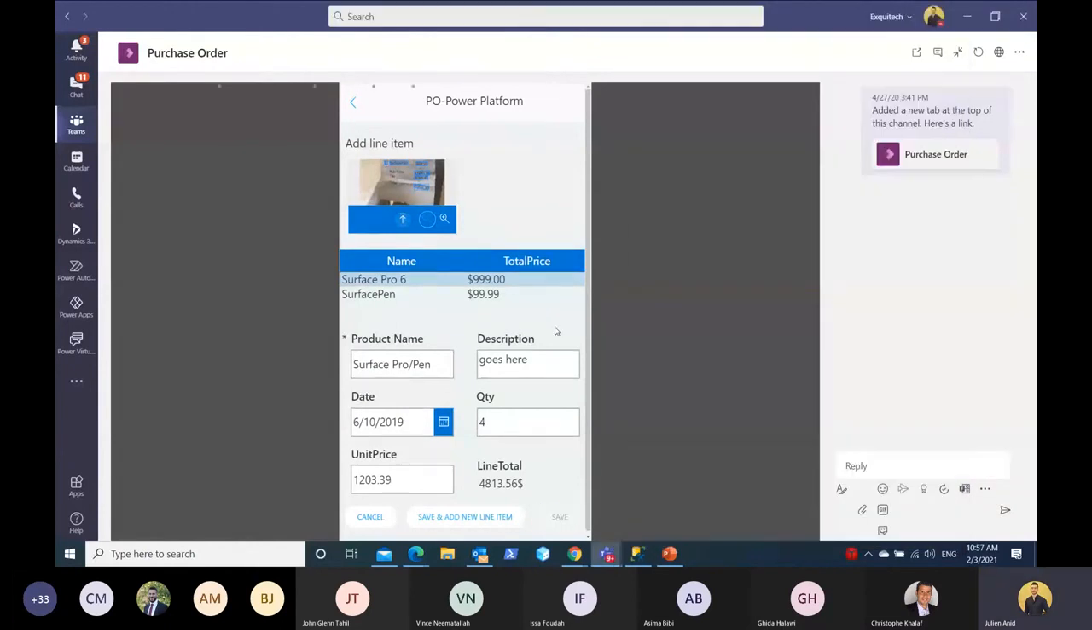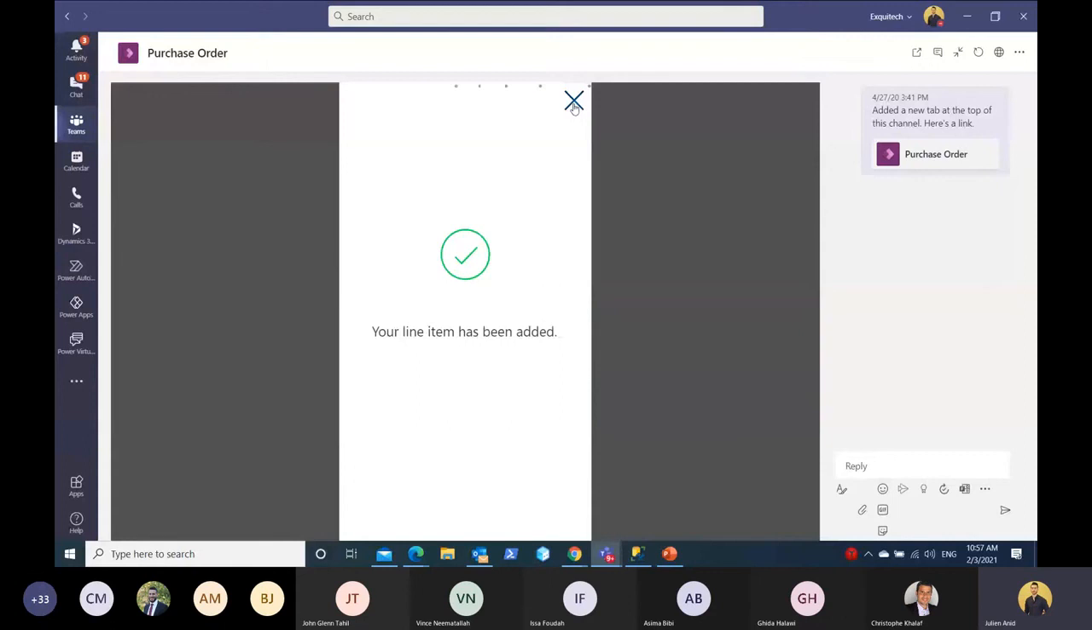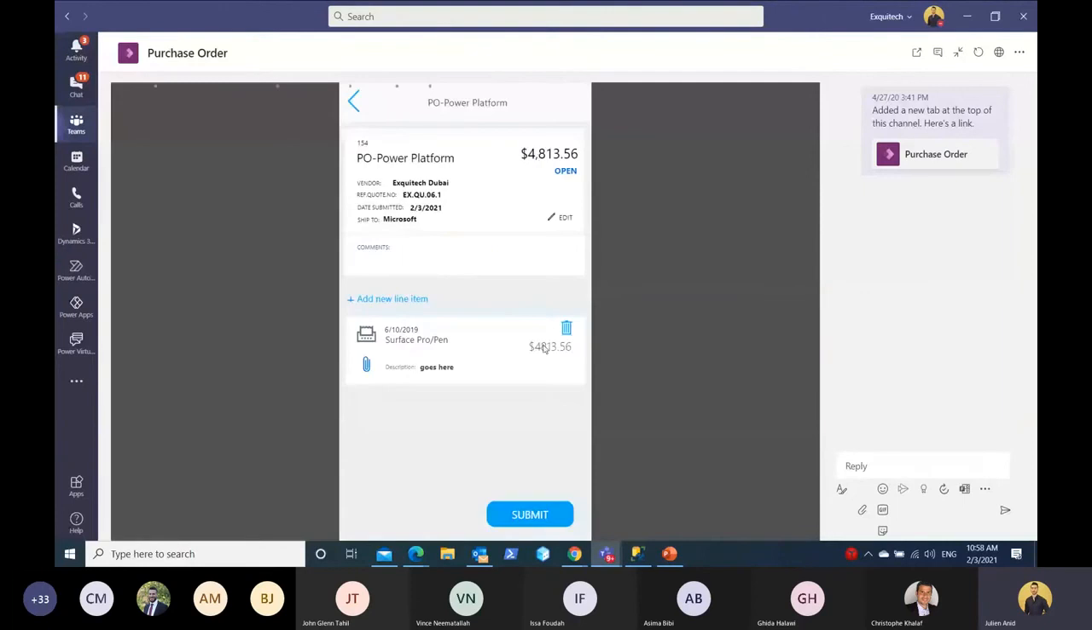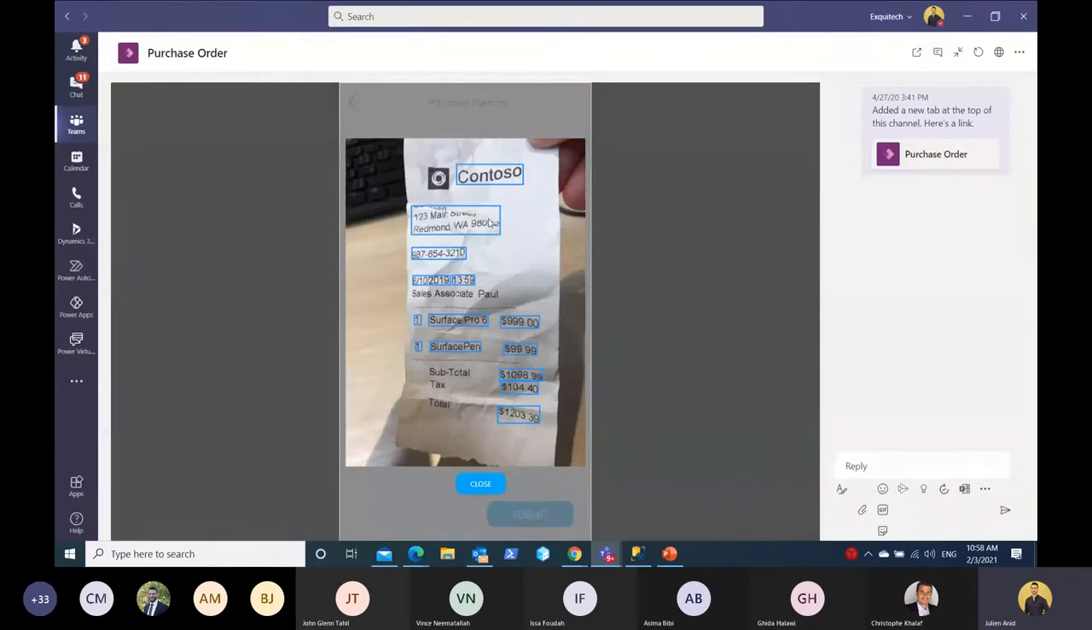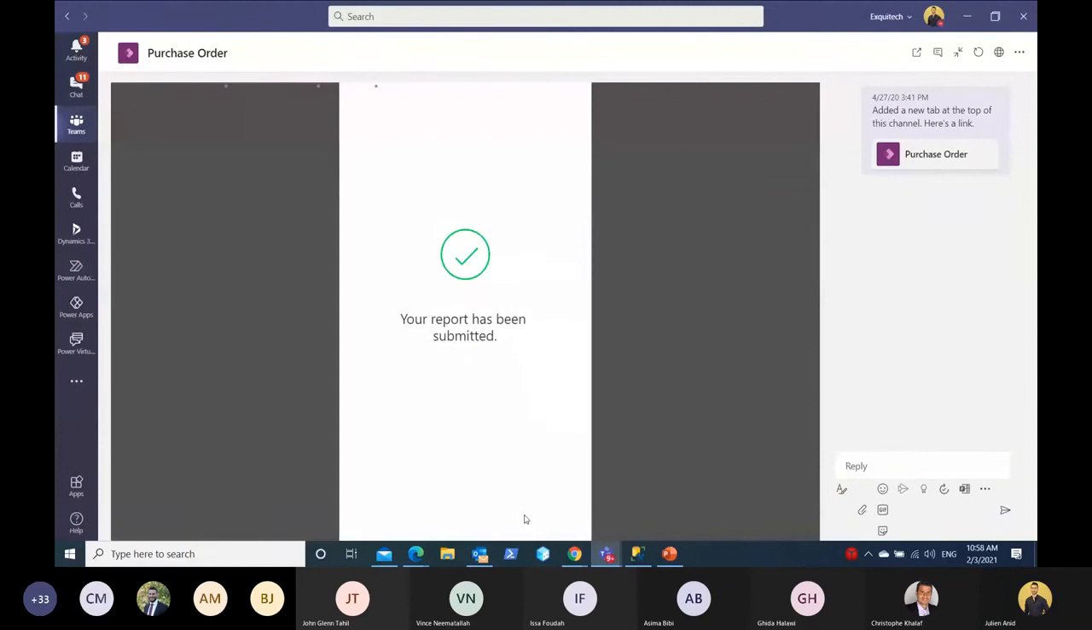So I will save. Of course, I can add as many line items as I want. I don't have any limitations. And now the screen says this item has been successfully submitted, and I will be redirected to the details of the report. It will show the amount, which is based on the line items. And I can see in a large preview the bill that I have scanned. And now I'm ready to submit. So I will click on submit.